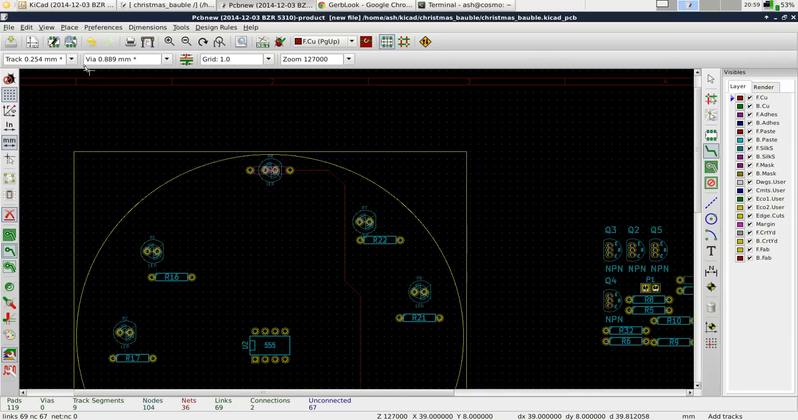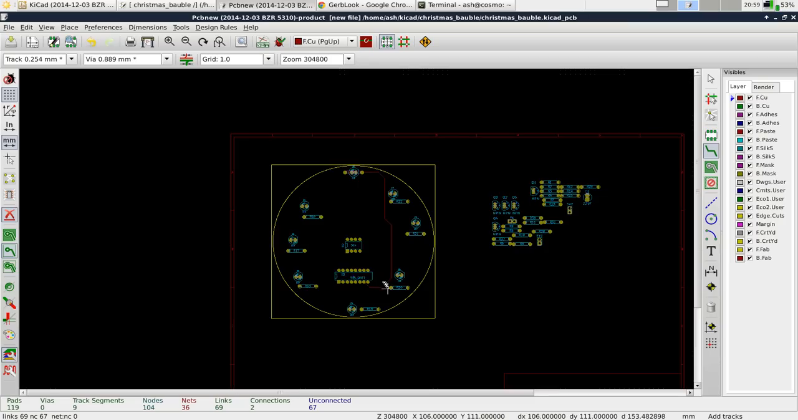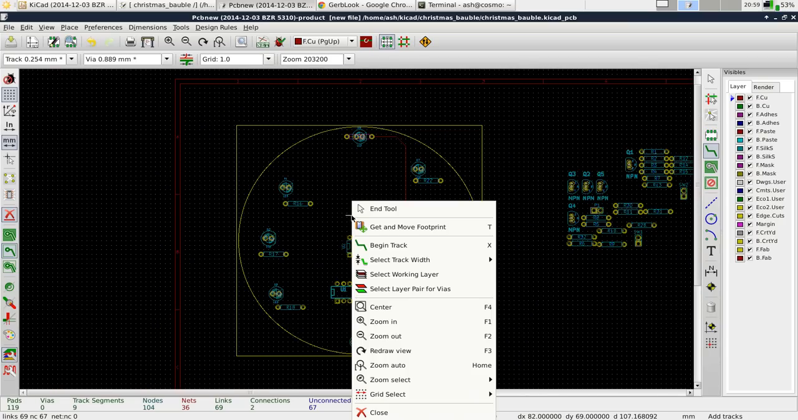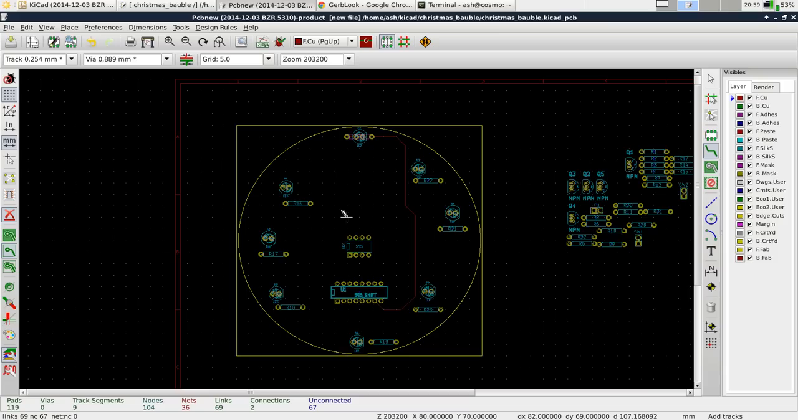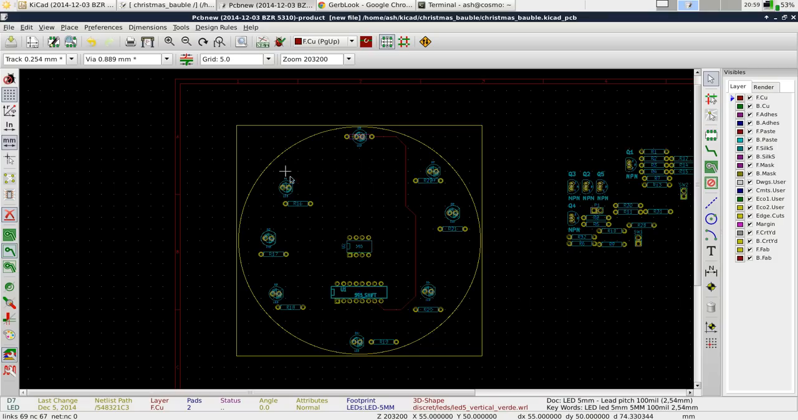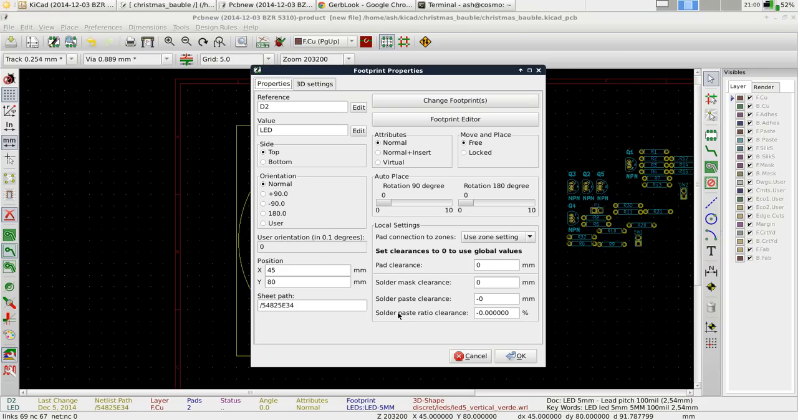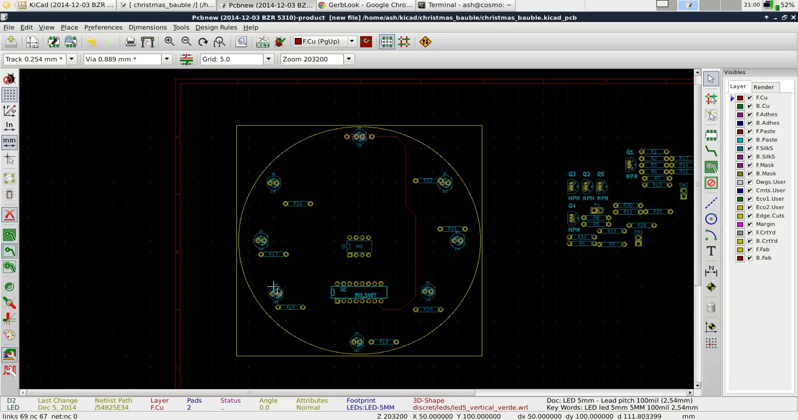So I want this to be aligned. I need a bigger grid really to align all of these things. If we go back to a 5mm grid and just sort of move it like, yeah, probably there, if that makes sense. Find a suitable place for it.